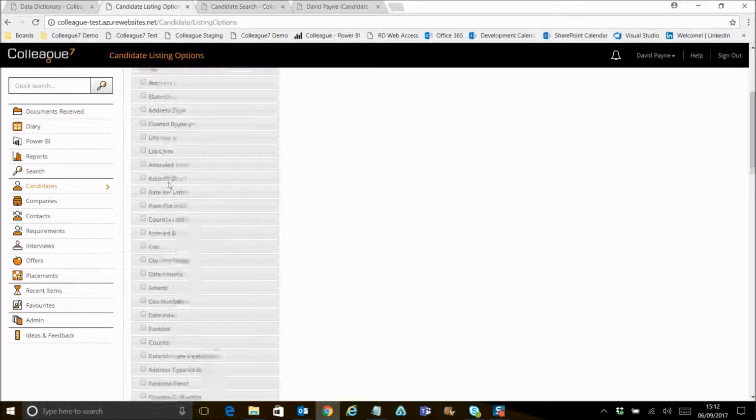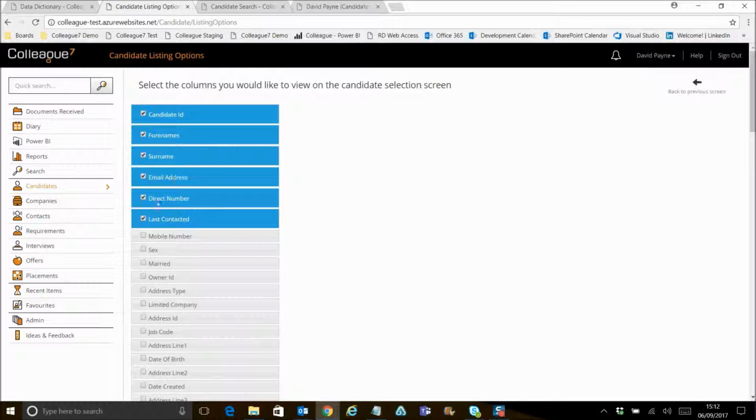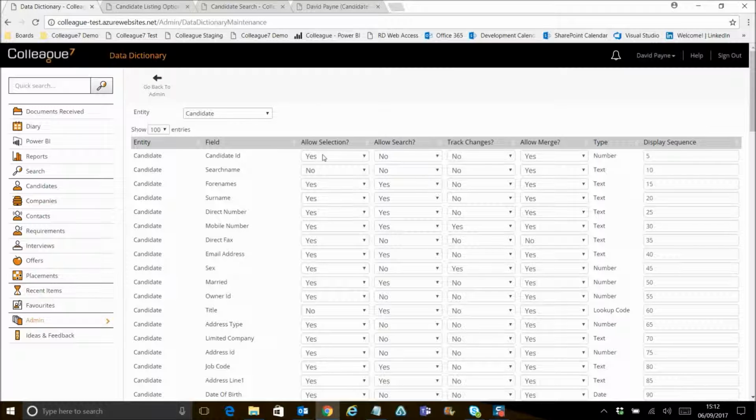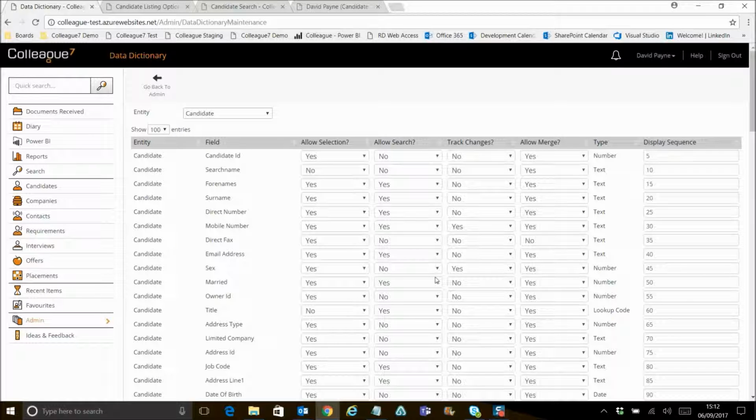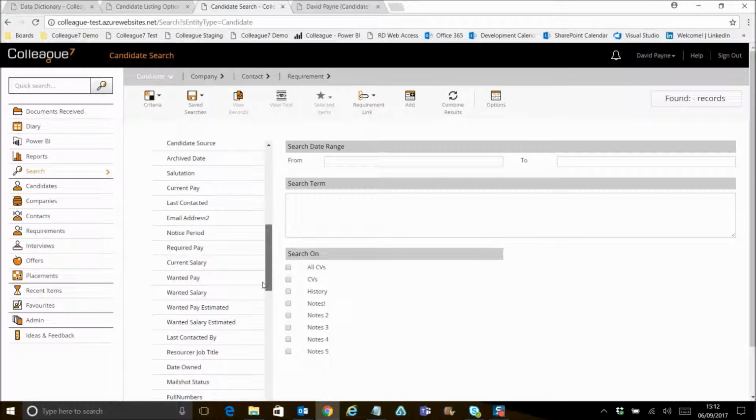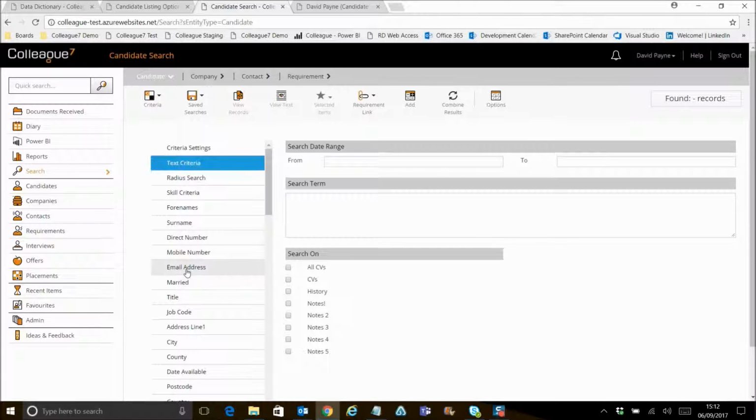But obviously you have a whole range of different fields that can also be included as part of that, and that's dictated within this data dictionary under allow selection. We've also got allow search, which again follows the same format in terms of the candidate search. Against here you've got allow search, and what fields you decide to set as yes or no will be dictated within here in terms of whether or not they're seen and available to be searched.